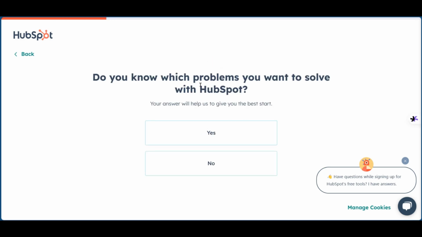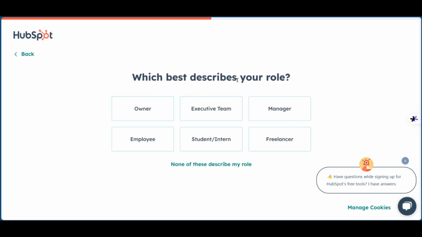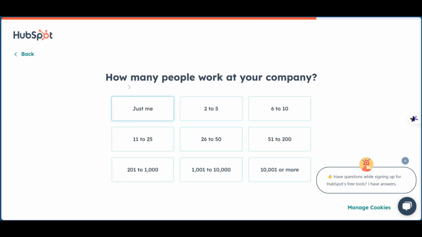This is a second question out of a few. It says, do you know which problems you want to solve? You could say yes, and then you get to select the industry you're in. We're going to go ahead and choose marketing and advertising. Then you're going to select your role. You could say manager, and then you're going to put in your company name. We just came up with a random company name, Green Edge Solutions, and we're just going to click on next for this.